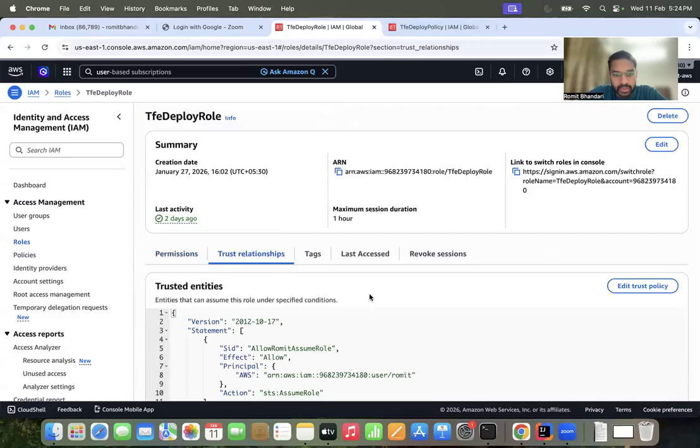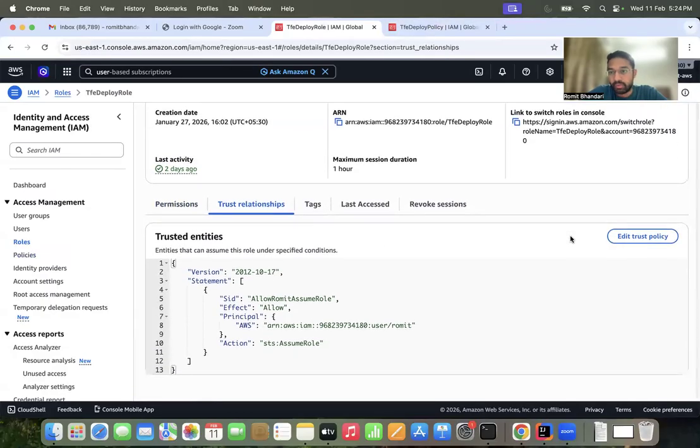You have something known as trust relationship also. So as I was mentioning, from the role side also, you have to allow a user to assume that role. So this is the principal which you want to allow, and the action is assume role. So allowing Romit to assume this role is what you are trying to do inside the trust relationship. Directly you can put this statement inside of your trust policy of your TFE deploy role.